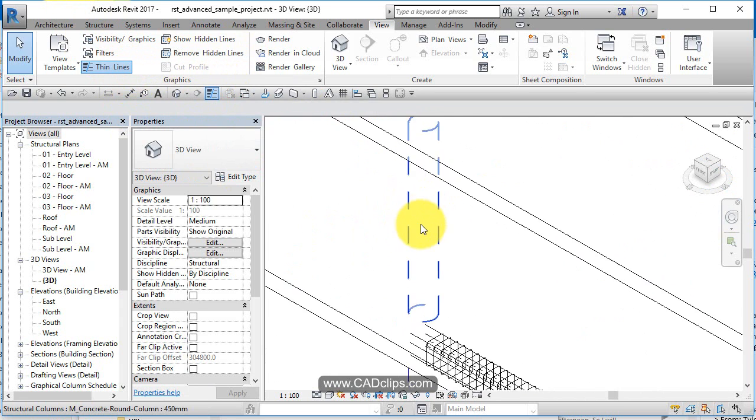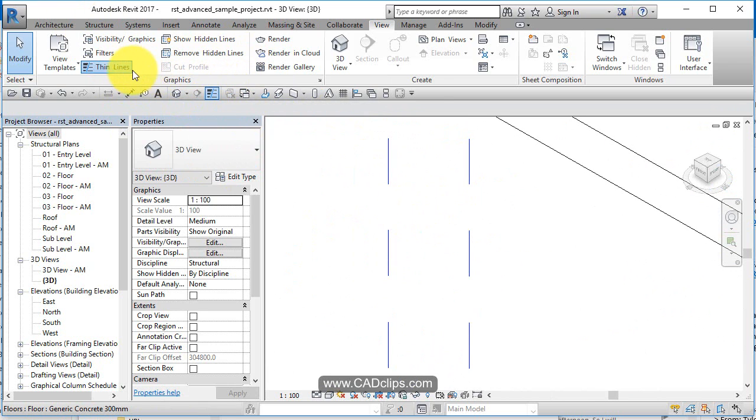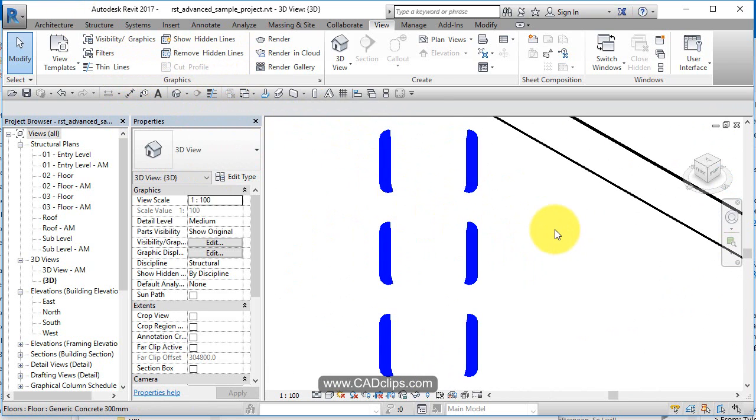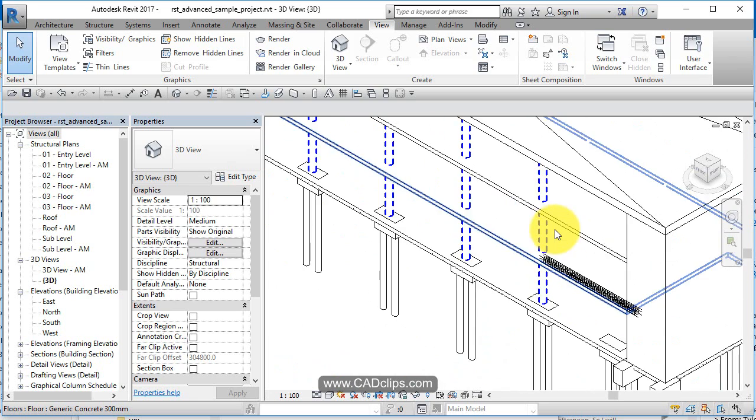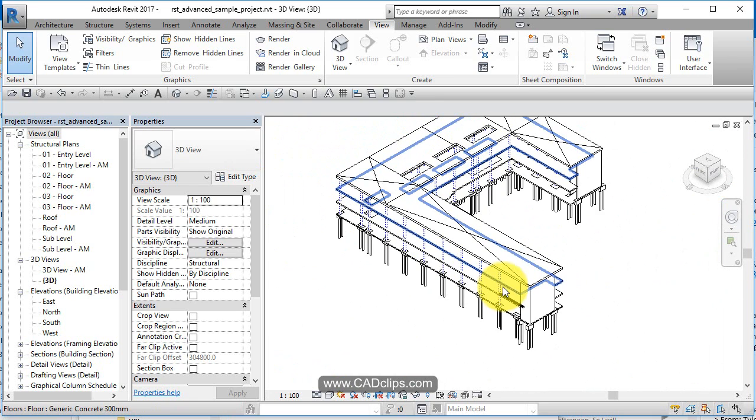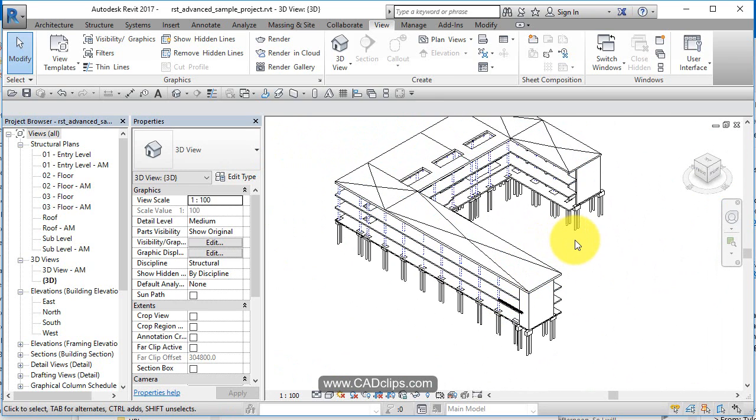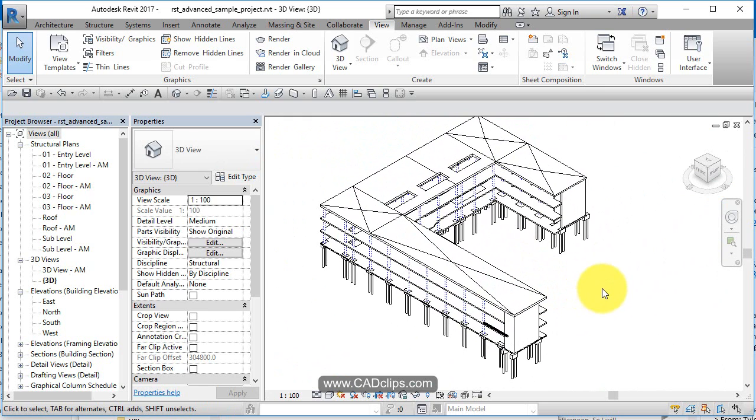You can zoom and zoom and zoom, and the line will never get wider. With thin lines off, it's actually showing us the true line weight. So visibility graphic overrides are per view, and you can change the entire category to not follow the factory set object styles.